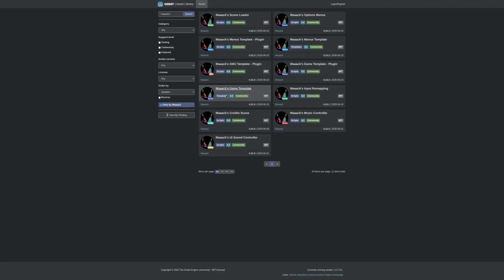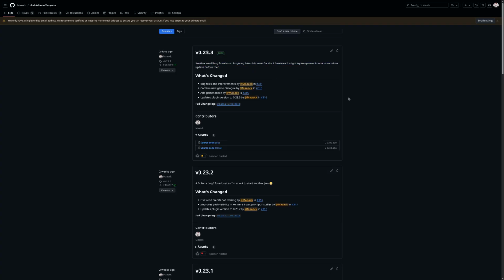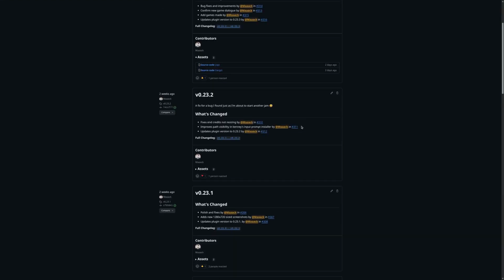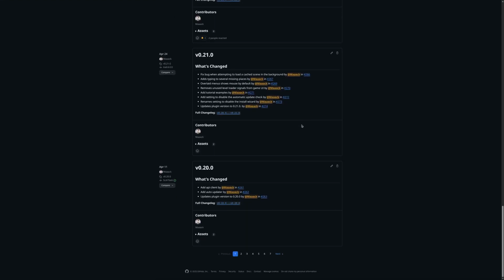The 1.0 release is for all of the plugins bundled in the game template, including the menus template, options menus, and scene loader. The release doesn't have a lot of changes since the last one, but there have been a lot of additions since the start of the year that I'll recap.